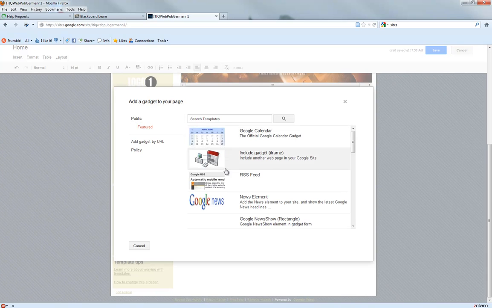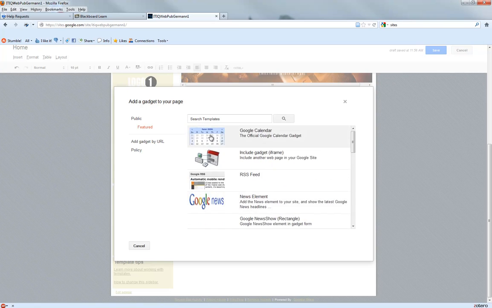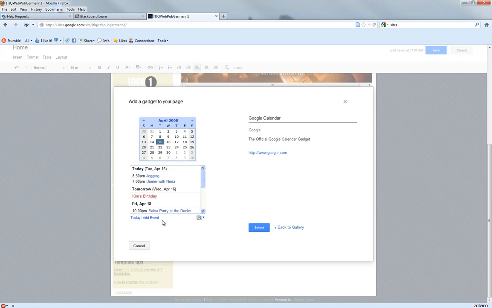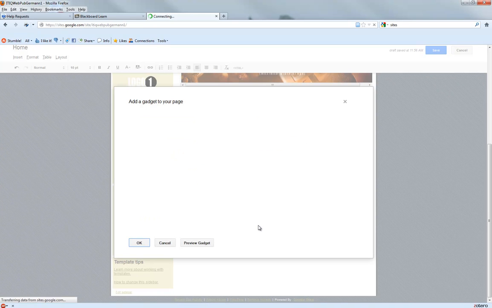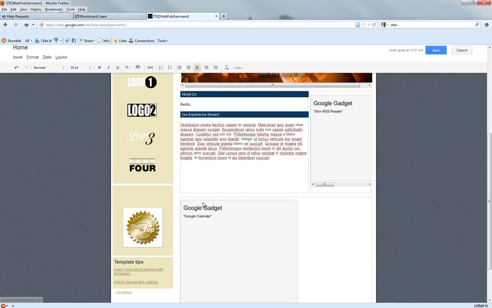So maybe you want to do a calendar or a Google group or a Twitter widget. I'll just do the calendar. You can choose it and then select. You can decide how big you want it to be. If you only want it to be 50% size, I'll just leave it as 100 for now. Whether or not you want a scroll bar, you can change the title. Like I want it to say my calendar. And then you can preview it if you want, or you can hit OK.